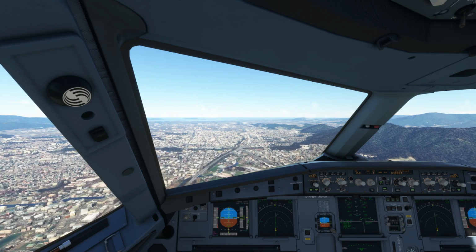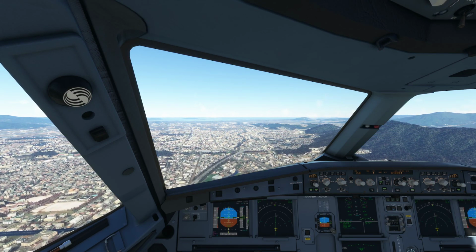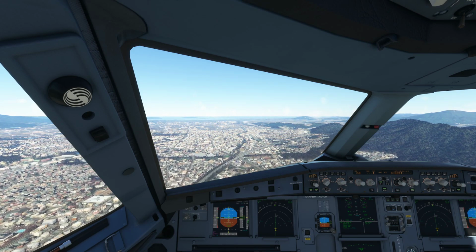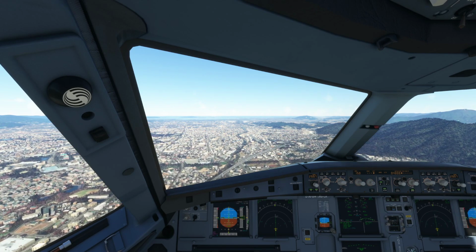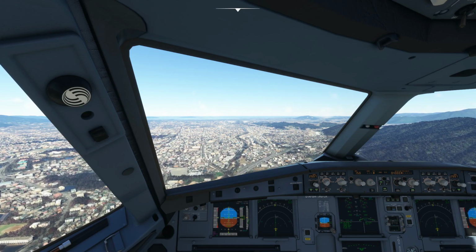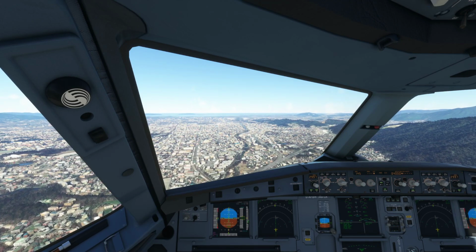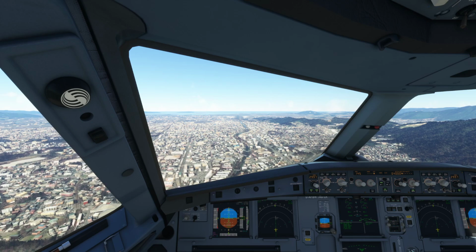I can see the runway in the distance. Also, our engine mode goes to ignition and start. Full flaps. We'll go to about 145 knots. And soon we're gonna put our speed to managed mode for the landing.